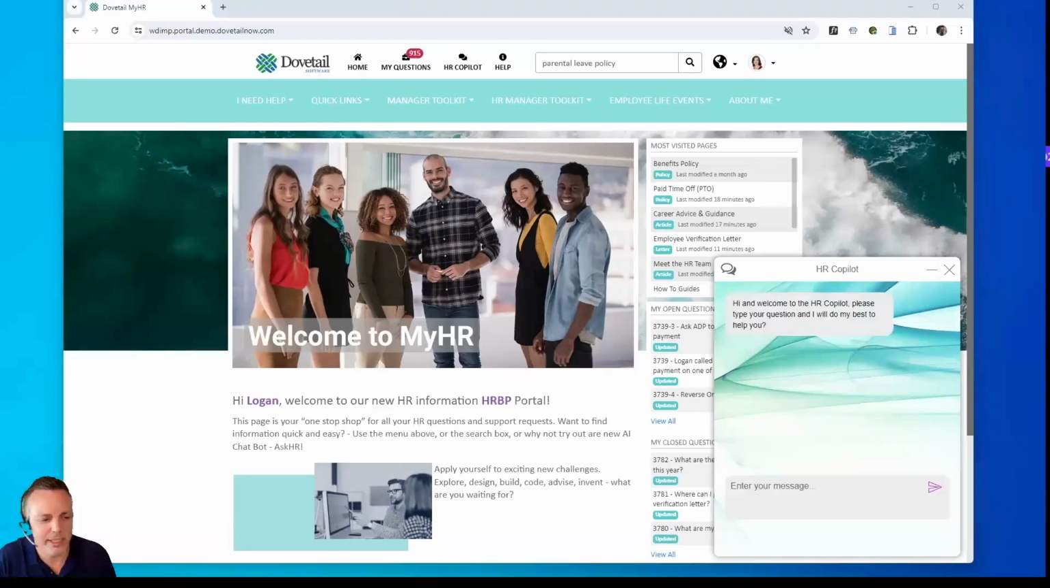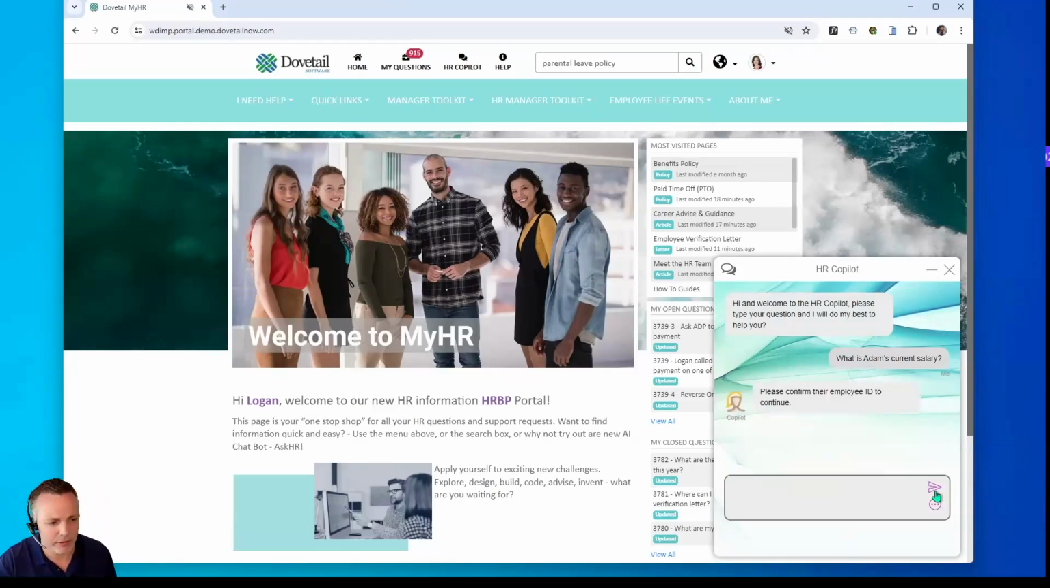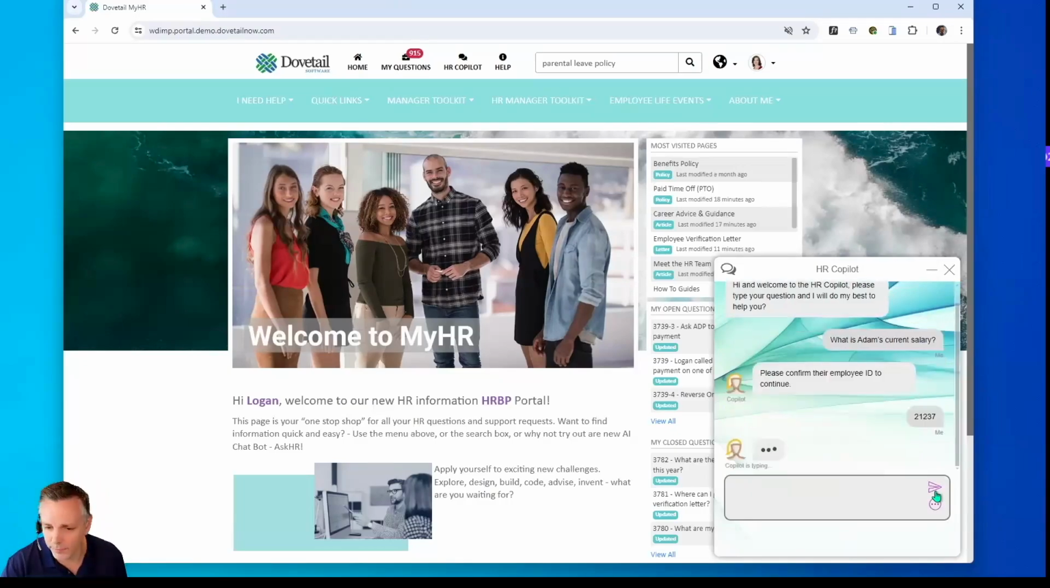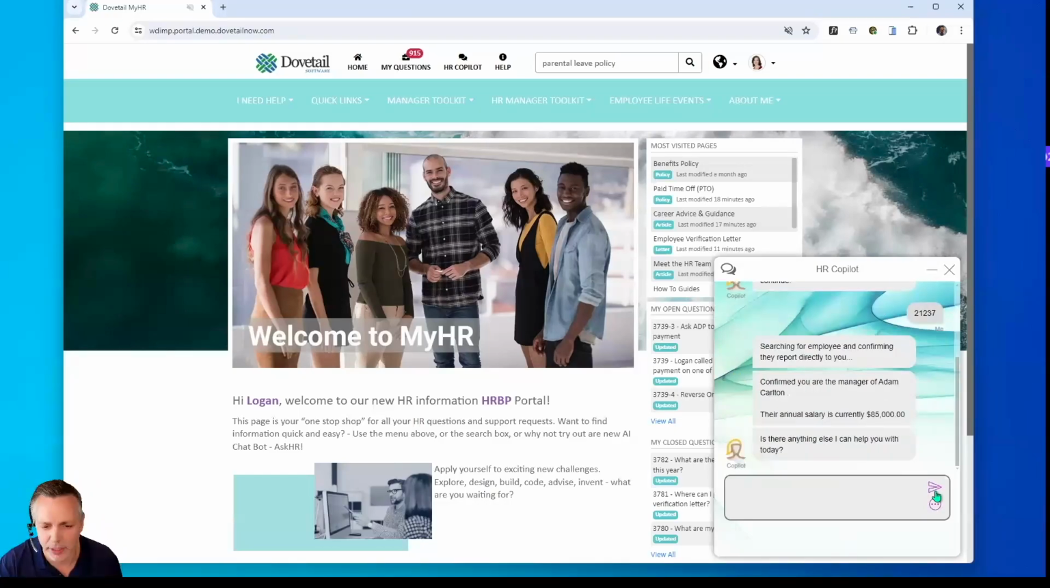Next one here is, I want to know Adam's current salary. So Adam reports to me. I am looking at potentially raising his salary, and so I'm going to check in on what his current salary is. I need to confirm Adam's employee ID just to make sure, perhaps I have 2 different Adams in my group. And it will check that I am the manager for Adam as well.